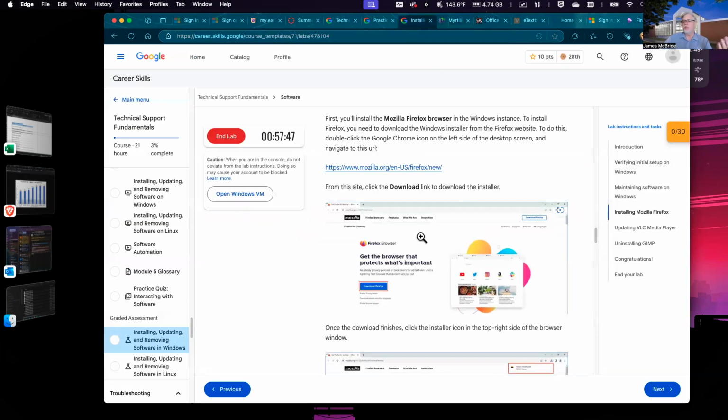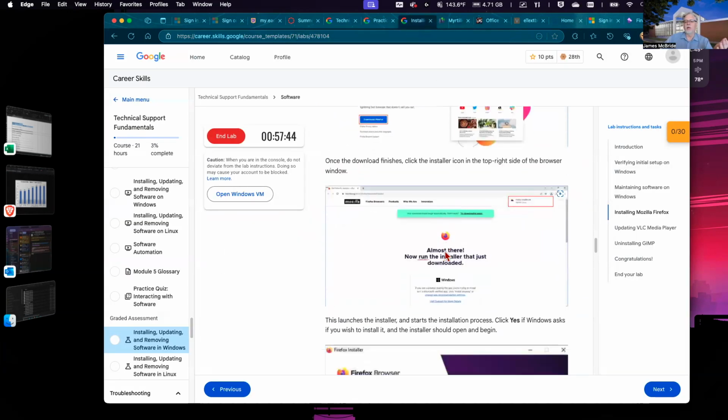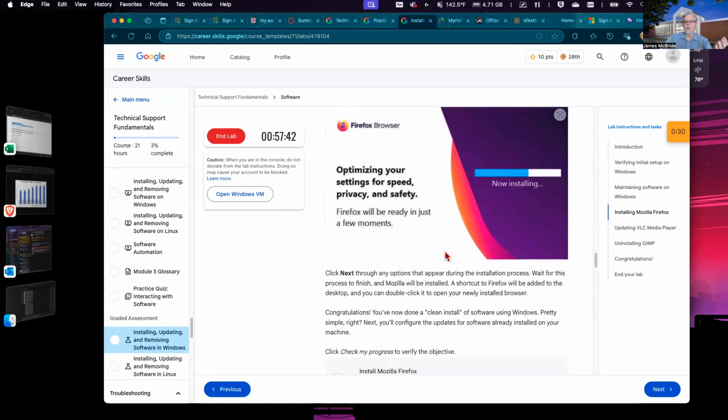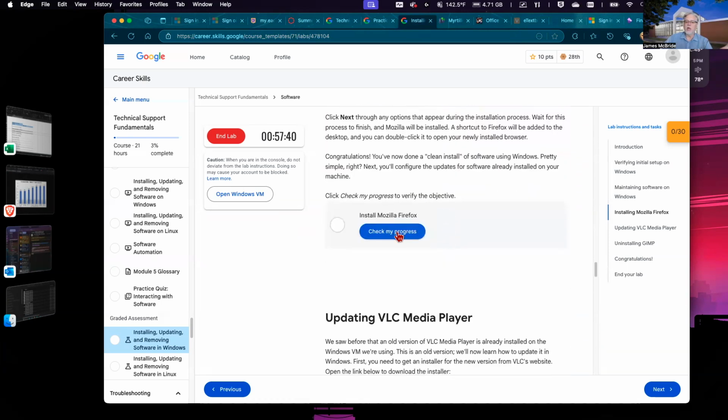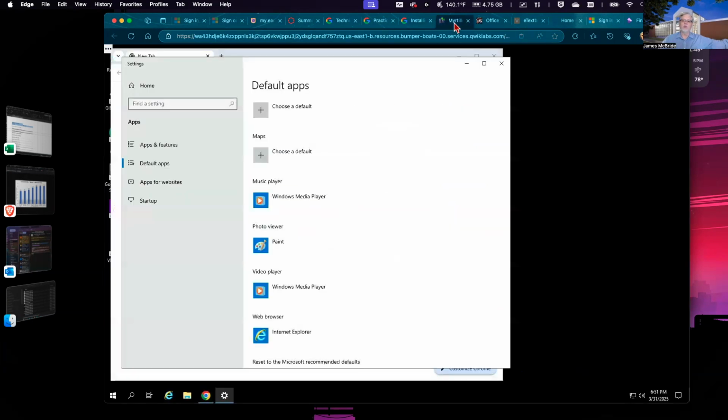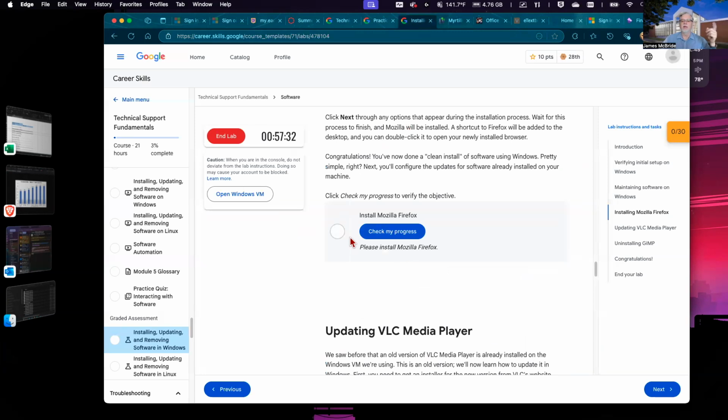So they give you all the instructions on what you're doing as you go down through these labs. They show you the screenshots of what you're doing, and then you check your progress. And when you hit this button, it goes over into this virtual machine that you're running here, and it sees if you did it. And it's not going to do it. It's not going to give me a score because I did not install Mozilla Firefox.